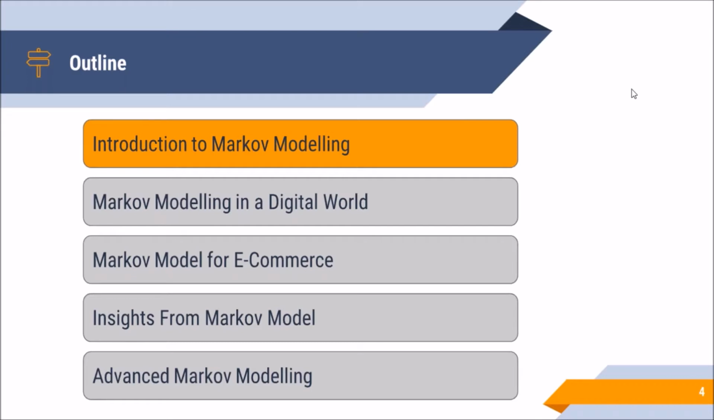So here are the outlines of the webinar that we will have today. We'll start with a quick introduction to Markov modeling. Then we will see how this Markov model can fit into our world of digital analytics. Later on, we will also see a concrete example of a Markov model for an e-commerce store. Once we have the Markov model for an e-commerce store, we will try to bring out the insights from the Markov model. And lastly, we will cover the advanced objectives for which the Markov model can be used. So let's get started.